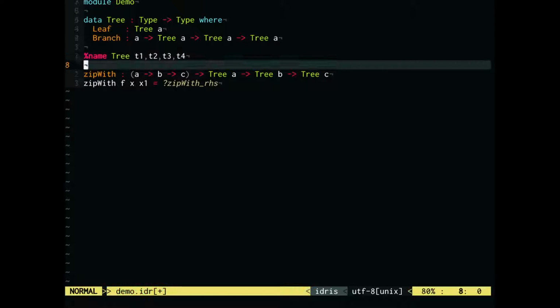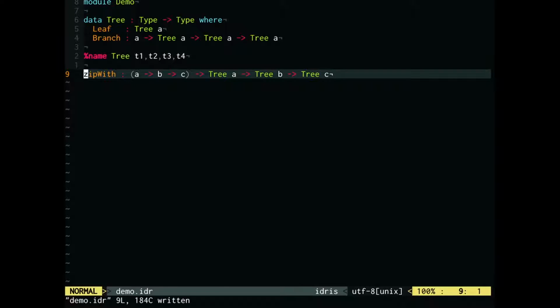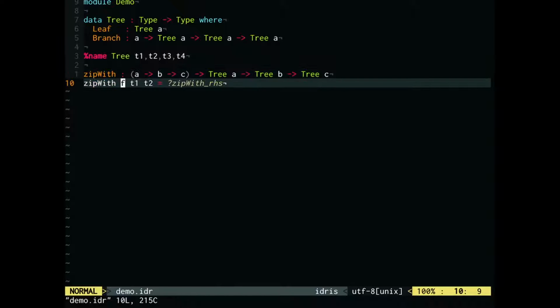So I'm just telling Idris, please choose these names, because Idris is terrible at choosing names. It's horrible, really. Trust me. So what I can do now is pattern matching, or in this case, case splitting. So give me all the cases that T1 can have. It can have two cases: leaf or branch. So yeah, cool. Let's keep going.